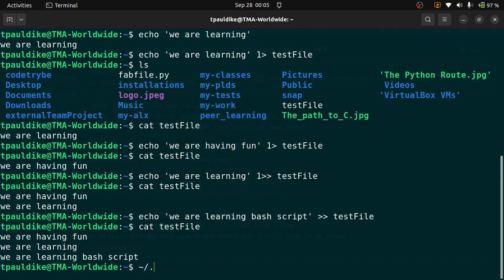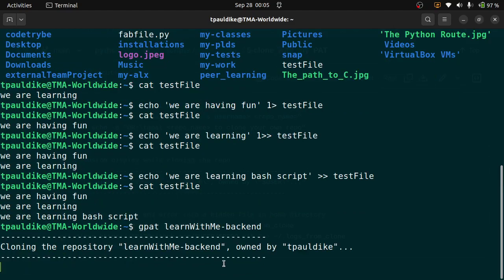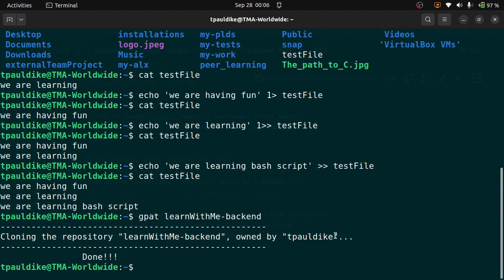Okay, let me use them. Let me see, GPAT. Do I still have that on my clipboard? Yes, you have it here. GPAT. Let's clone this again. You can see it just shows cloning the repository, learn with me back end owned by T Paul DK. You see? Because I gave it only the repository name, it assumes that it is my own, because I've instructed it that if you have only a repository name, know that it's my own. So go and clone from mine. Right? So it says done.